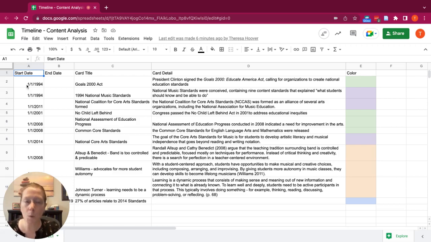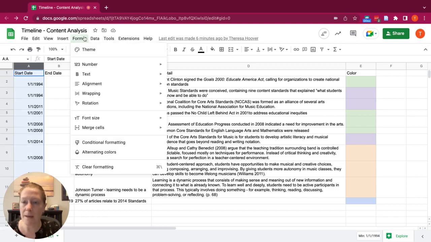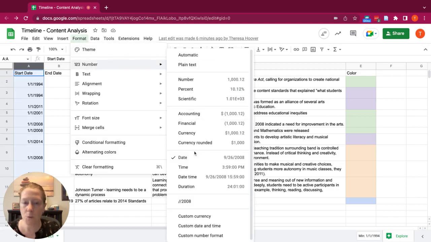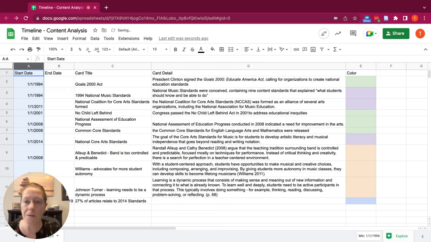a start date. It's important that this column is formatted for dates. If you're not sure how to do that, simply select the column, go up to Format, Numbers, and make sure that it's set to date. Okay, that's an important tip.